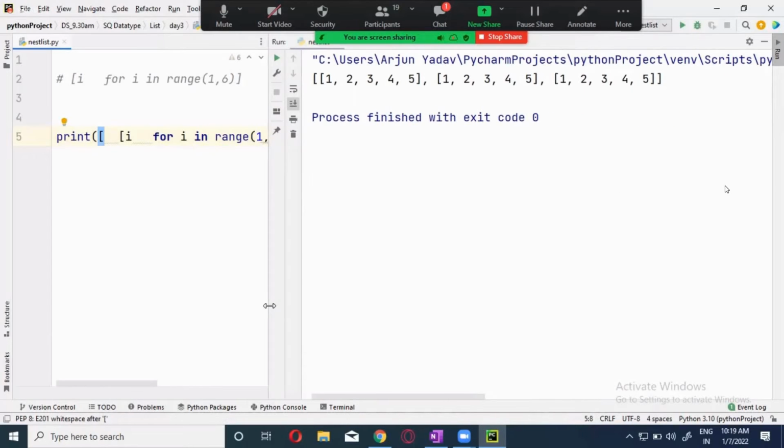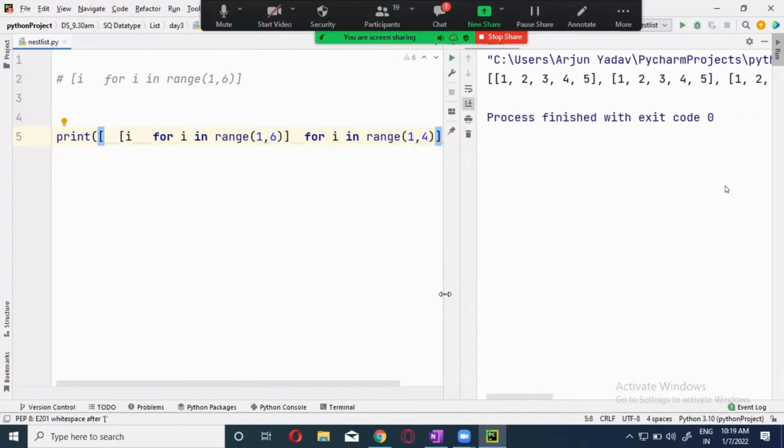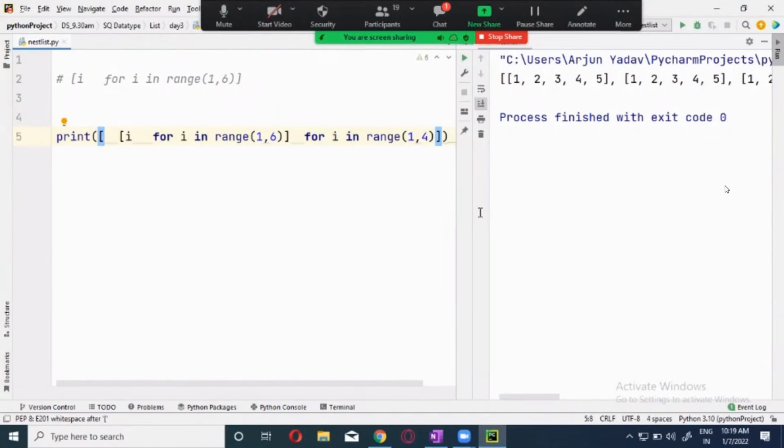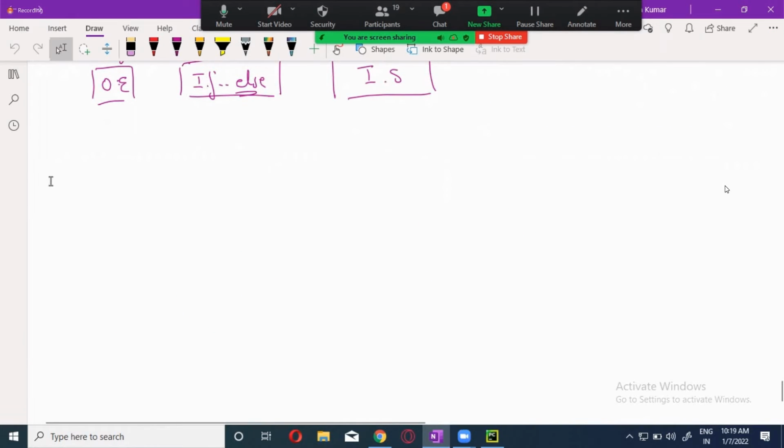Okay, guys. Clear? Now, the assignment for you is to flatten this list. First one, assignment, I'm going to write it over here.